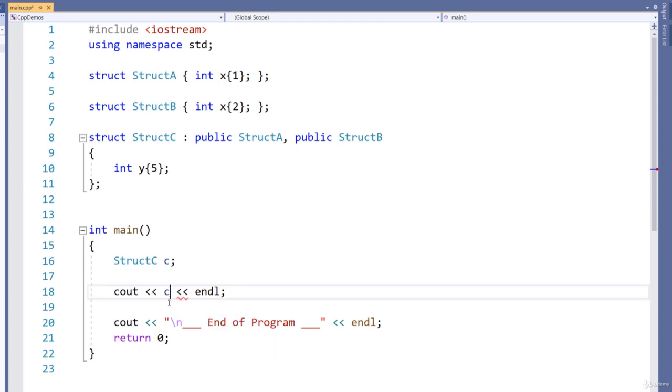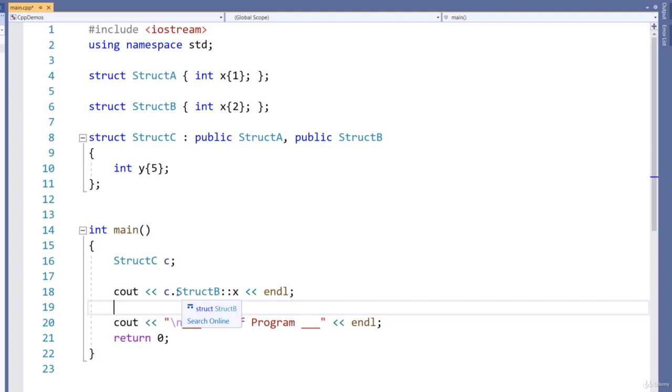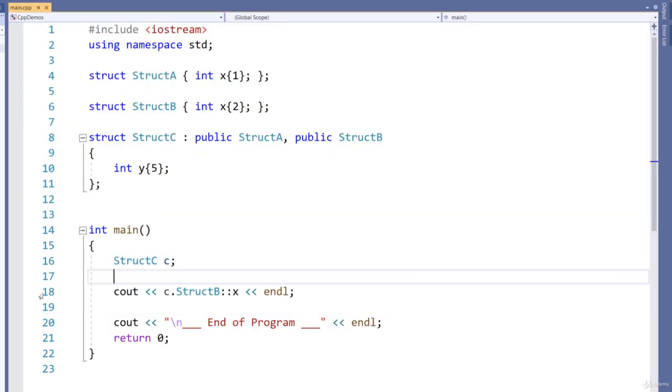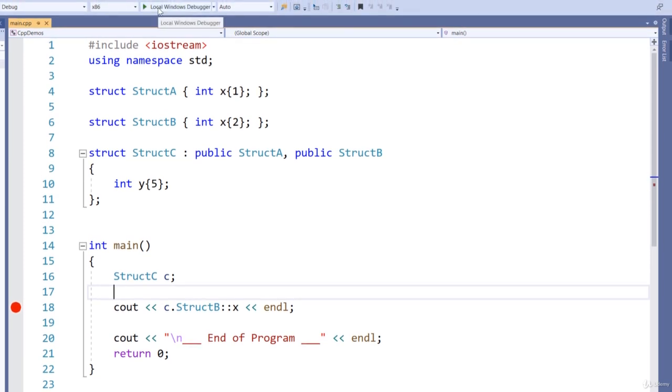Well, what we can do is we do c dot, and then we can qualify the name. Maybe we want to access X from struct B. First we do c, the dot operator, because we want to access some member that is contained within the object c. Then we qualify that member, so we qualify by doing struct B, the scope resolution operator, and X. Control F5 to build and run, and this should print out 2, and that's what we get. I'll click over here to place a breakpoint, and then I'll run the local Windows debugger.